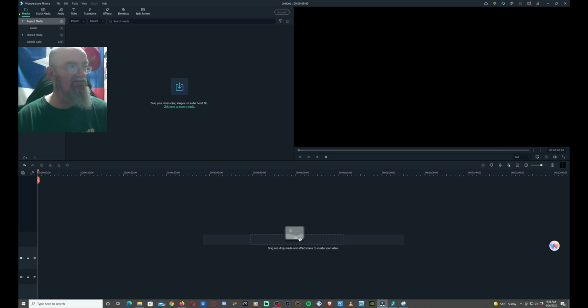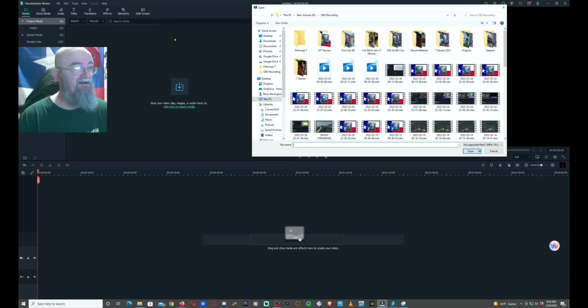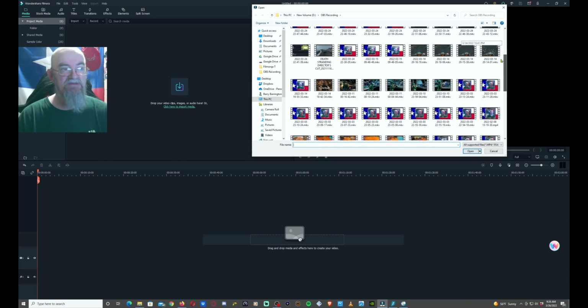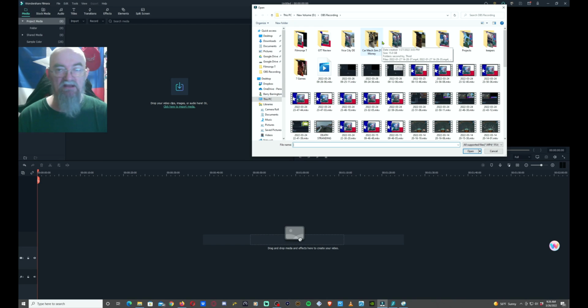Now, what you can do is go up here and click on import right here. You can import media files, import an entire folder, import from a camera or phone, and I'm not familiar with that, or import with auto beat sync. I can't tell you about that one. I don't honestly know. What I'm going to do is import media files.